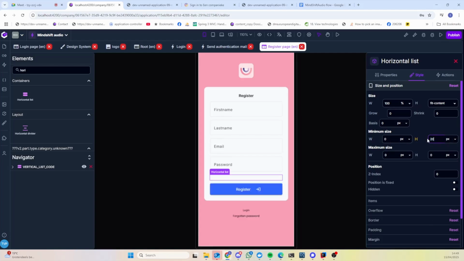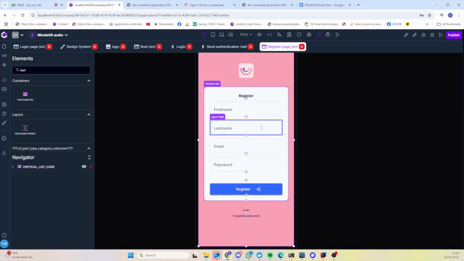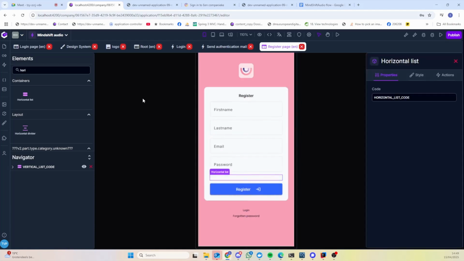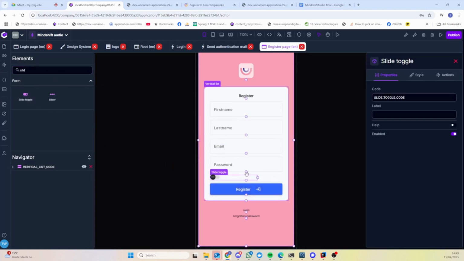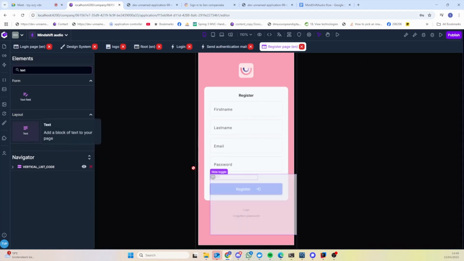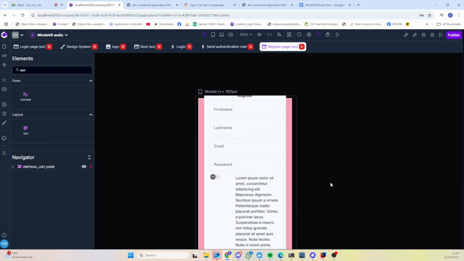In this case, I'll just put in like 20 pixels to make it easy for me to drag and drop stuff in here as well. So we have our horizontal list, and now what I want to do is drag and drop a slide toggle inside this horizontal list. So I put it inside here. And then I want to have a little piece of text that I just drag and drop in here as well.